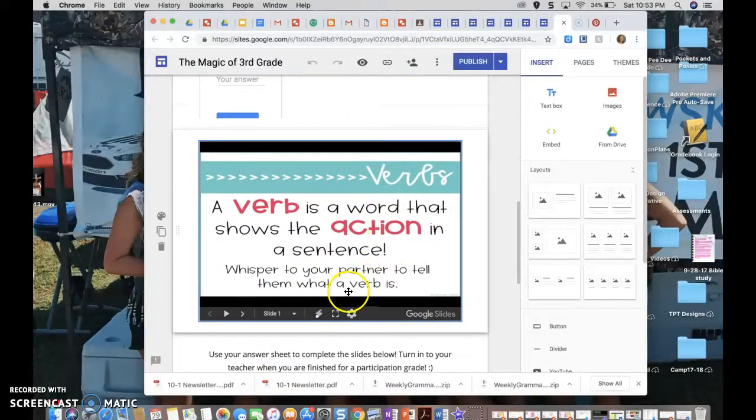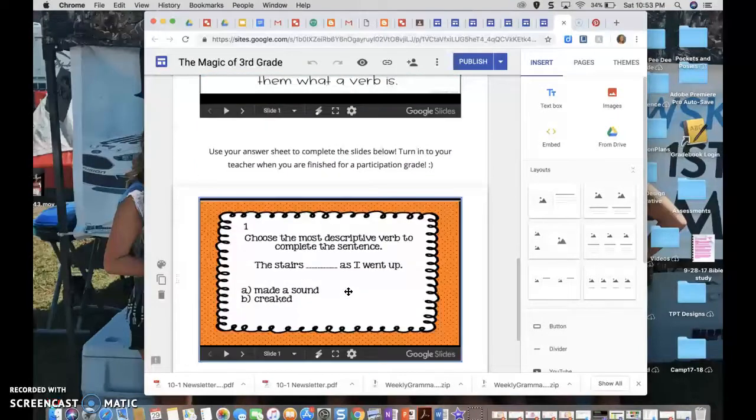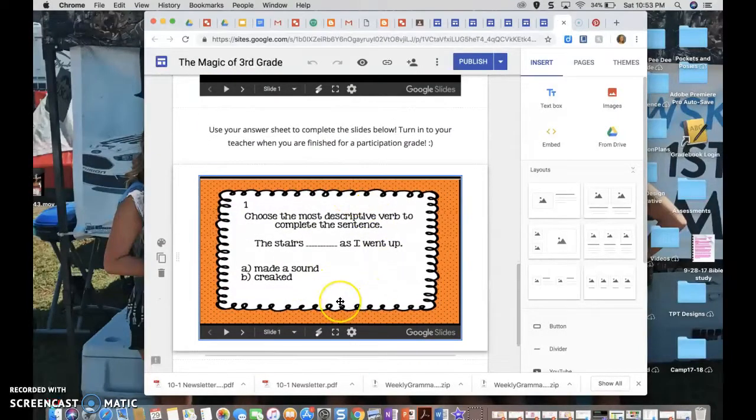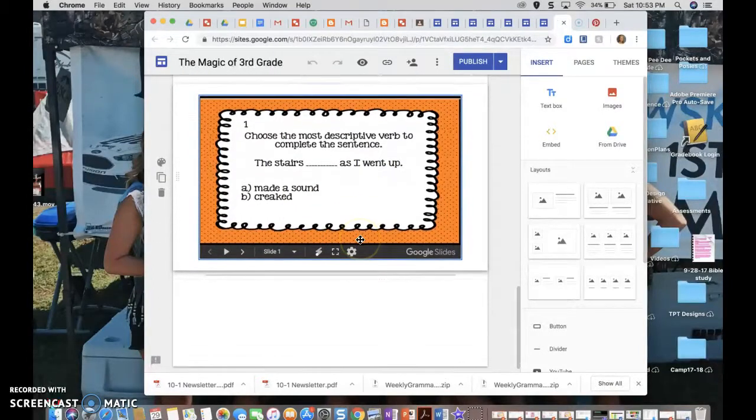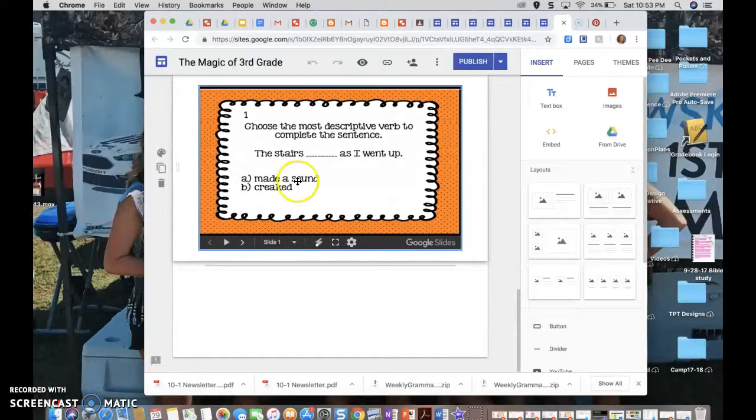This is a PowerPoint on what a verb is. Here is an activity where you will be given an answer sheet where you will write the letter for the correct vivid verb. So if you thought the answer is B, you would write B. If you thought it was A, you'll write A for number 1.